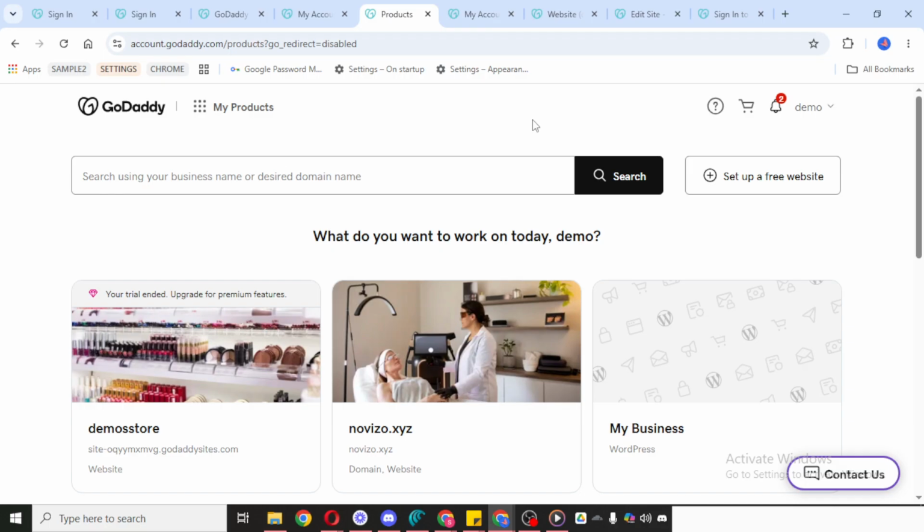To get started, open your GoDaddy account and sign in. Once you're inside your account, take a moment to make sure you're on the main account area where your profile and settings are easy to access. If you manage multiple products, don't worry, your payment settings are usually controlled from your account section.